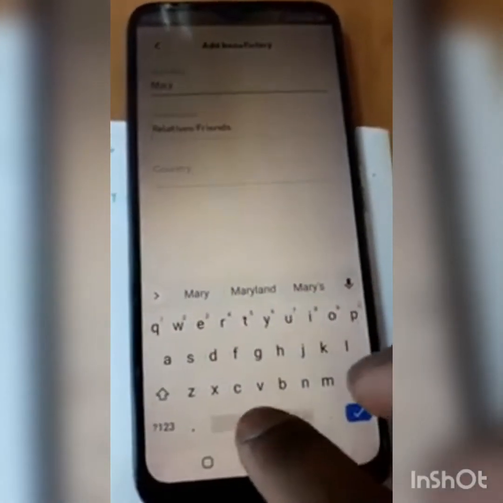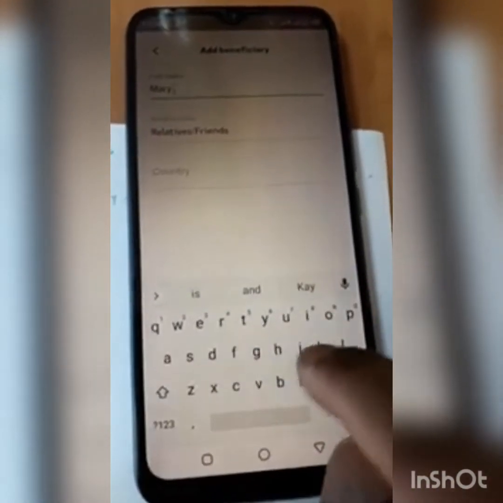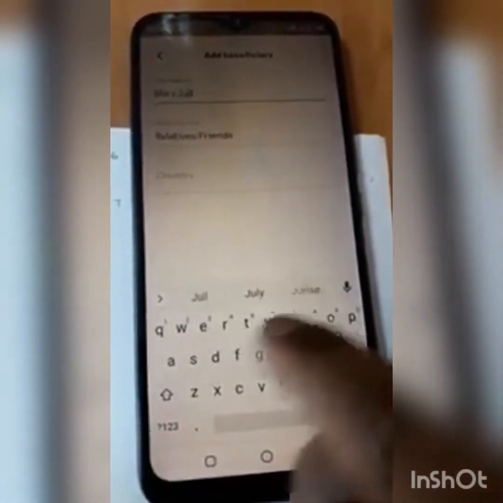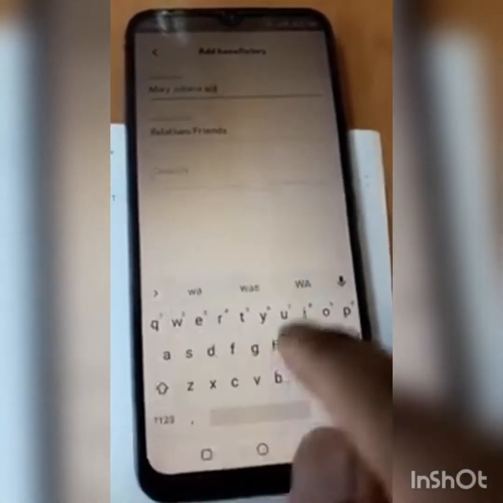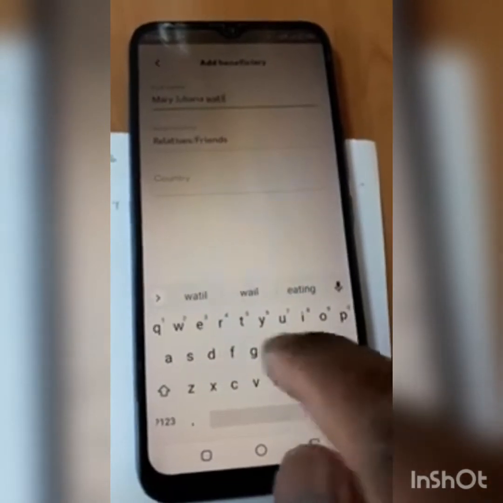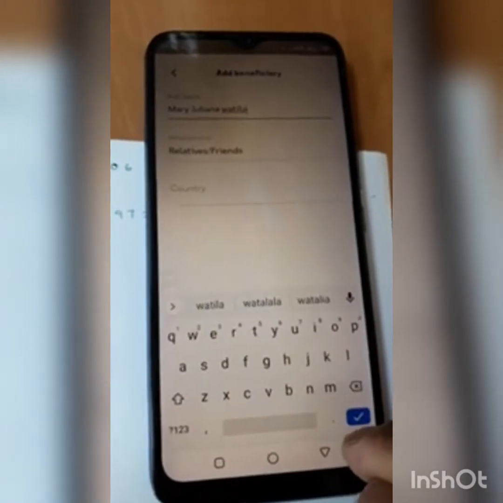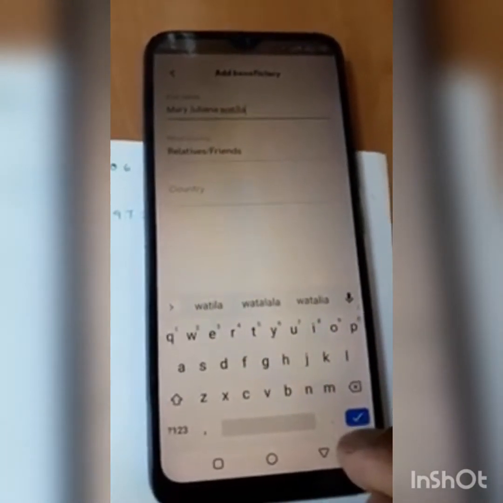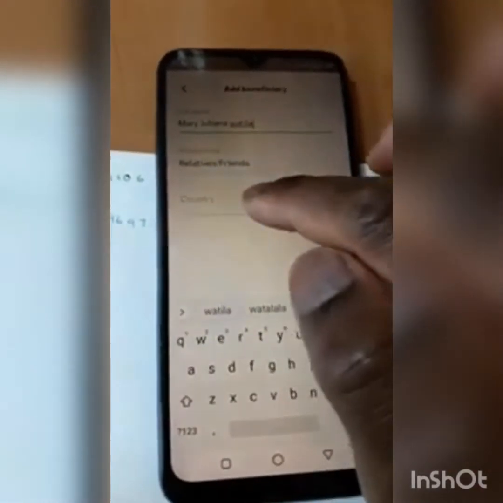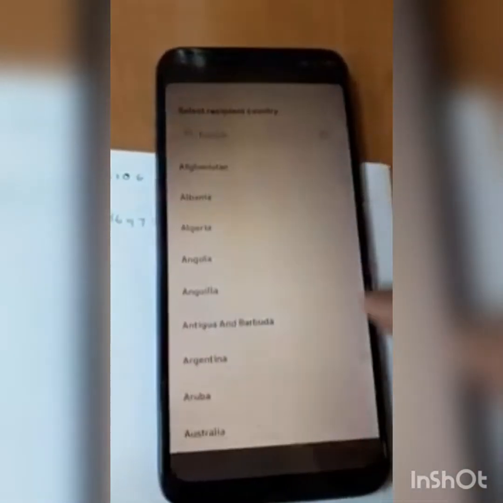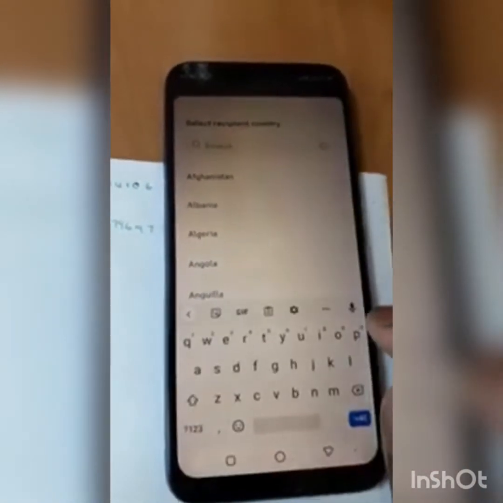For instance, I'm going to use my example. So I'm the beneficiary here. So I'm going to put my details here. My full names as they appear in my national identity card. Mary Juliana Watila. After putting names, under relationship, he can decide to skip, or maybe put something, maybe housemaid or anything. Okay, so in this case I will skip. I will not answer anything.